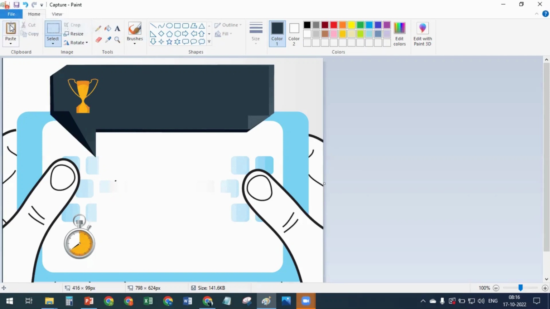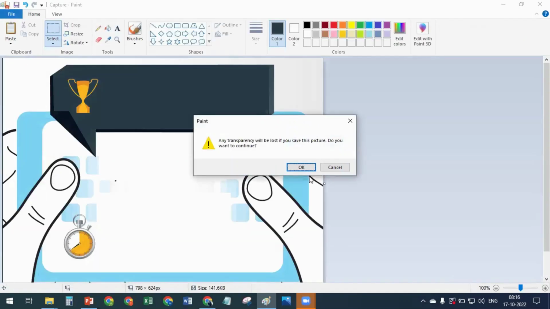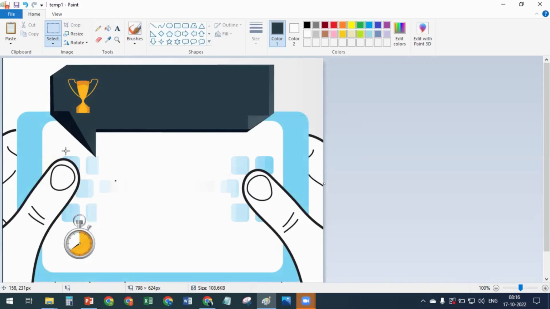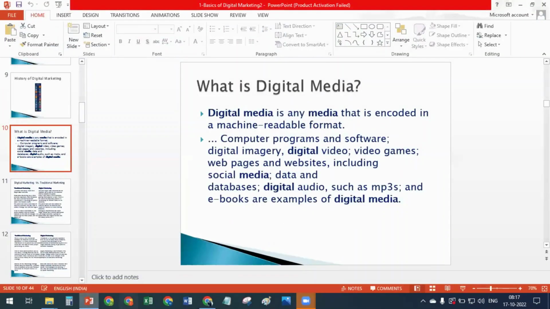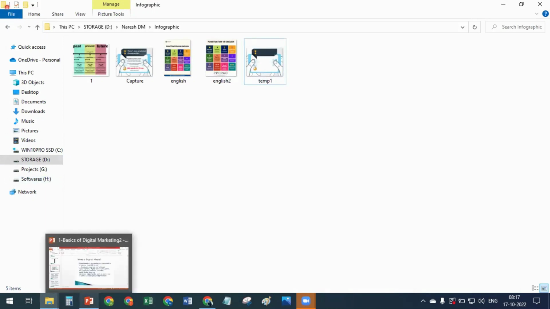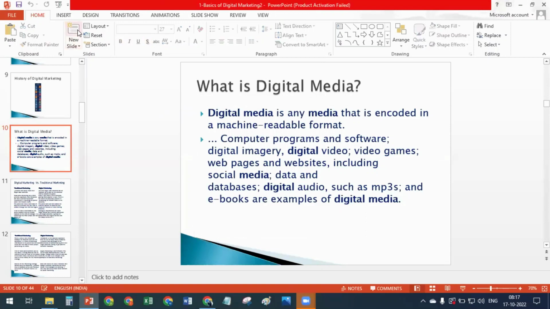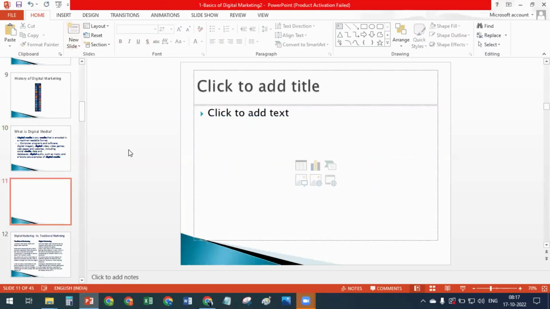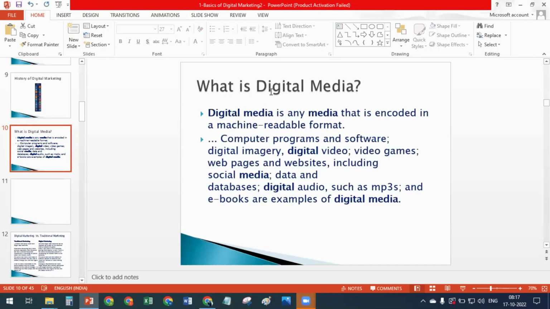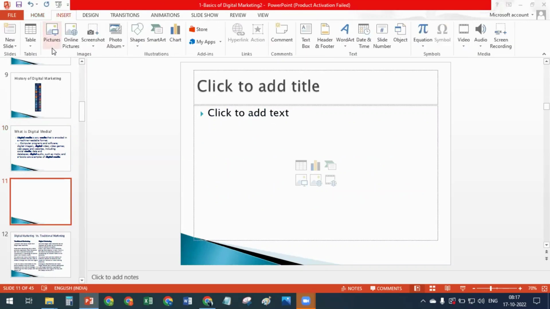I can make it as save as template 1, right? It is the template 1. So now what I do, if I want to use that image to present something, okay, wherein this is what my PPT, and I'm creating a new slide. So if I want to present the same information over here, okay, so what do I do? Just see, insert picture.